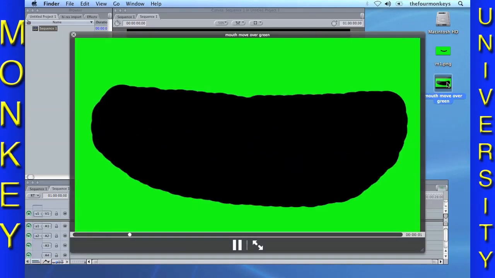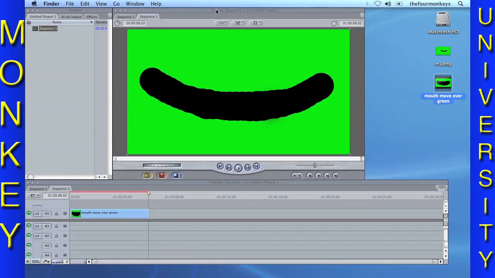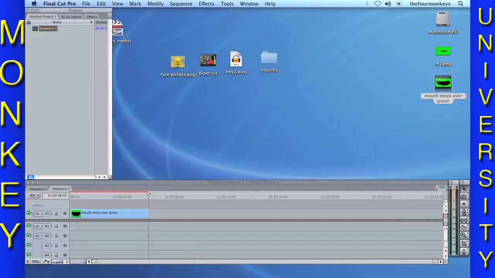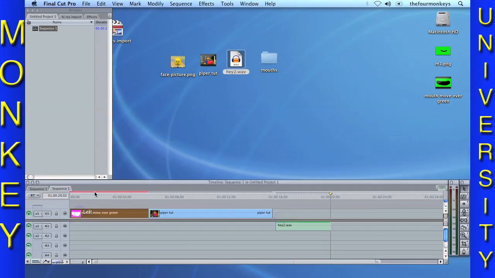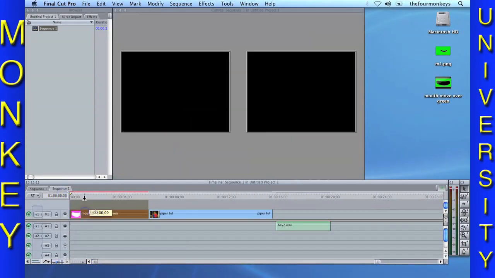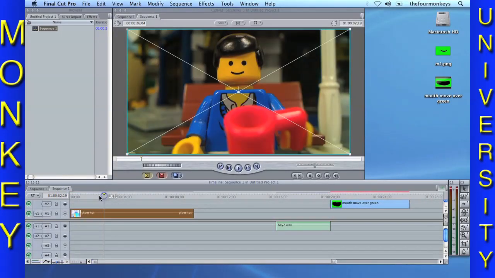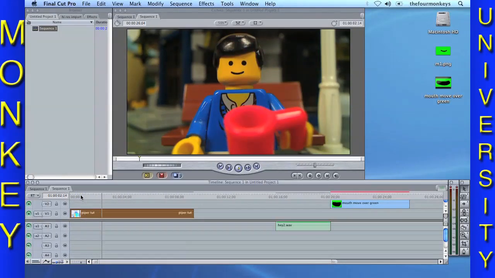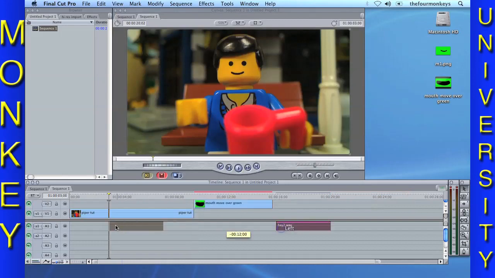Now it's time to put the mouths on the video clip. Import the video clip, the mouth movement clip, and the audio clip to the video editor's timeline. Sync the audio clip to the video clip so the minifigure talks when you want it to.